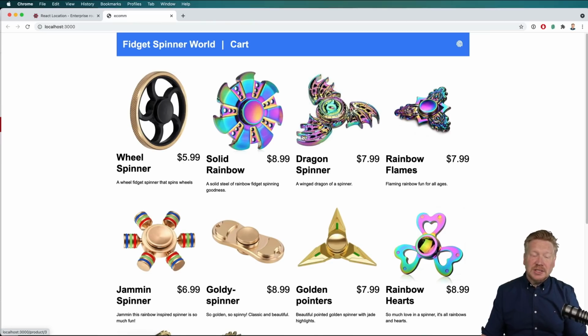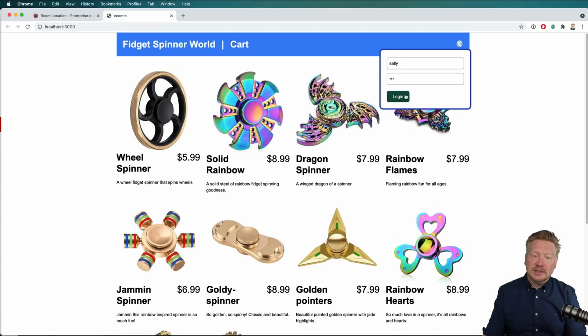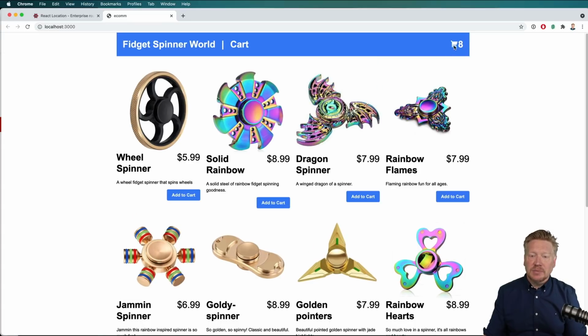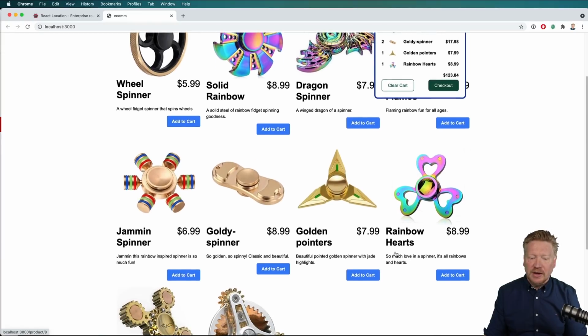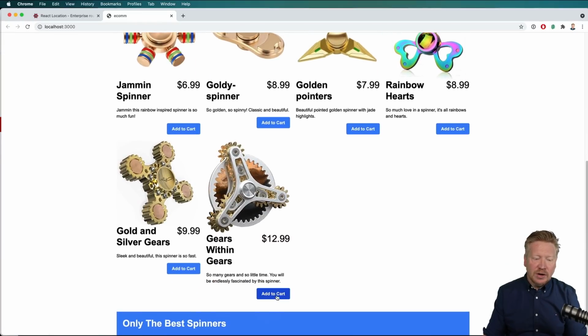And here is our homepage. It's a fidget spinner e-commerce store. So what you can do is log in, and from there you can add items to the cart. You can see the cart over here. You can click on an item and add it to the cart, or update the count of it in the cart. You can add new cart items like that.